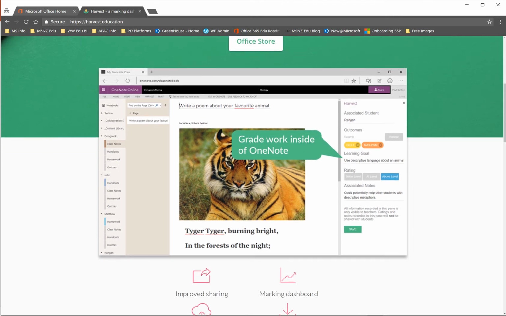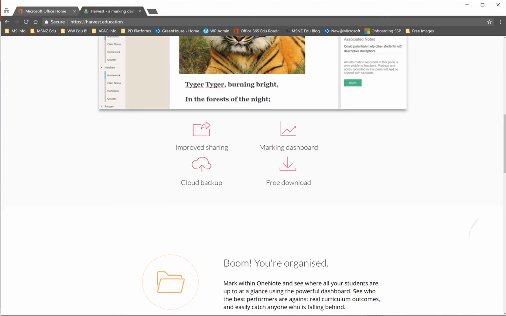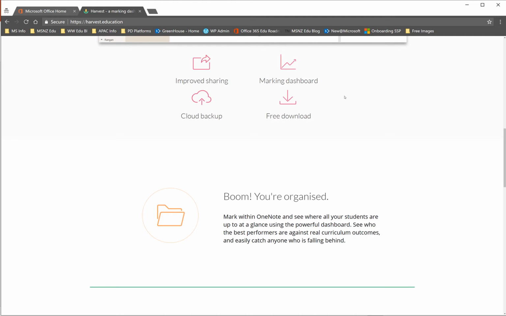As you can see on the screen here, the cool part is you're looking at your student work, and on the right hand side you can mark it, give it a grade against your curriculum standards, which is currently supporting New Zealand and Australia curriculum strands, and you can mark it as below, at or above the level, and throw in a comment as well. So how does it actually look?